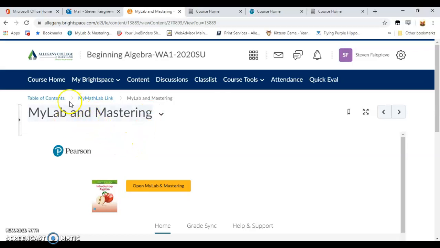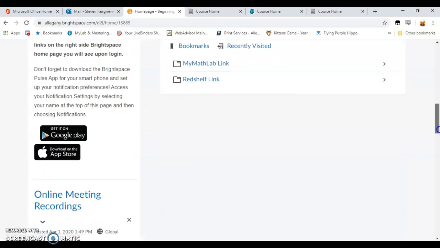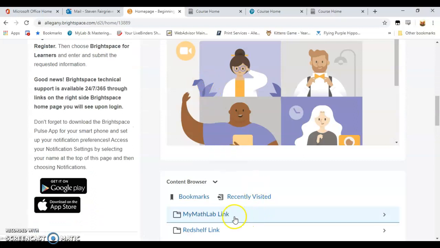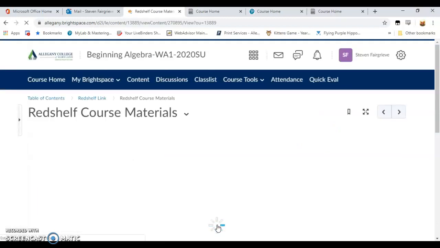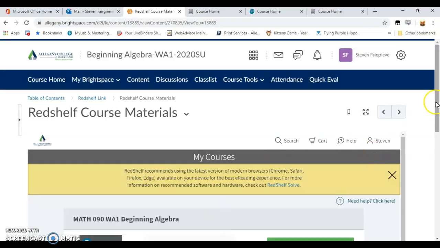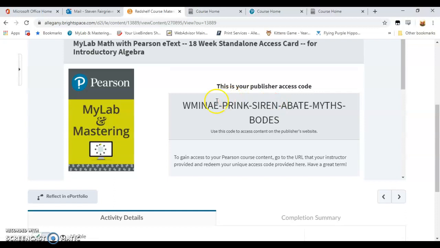To get your access code, I'm going to come back to my course home. I just click course home again, scroll down, and click the little Red Shelf link. You have to click it twice again. That's Red Shelf course materials. It will take you to a screen that should list this class, Math 90, Beginning Algebra. You click view course materials, and at that point it's going to give you a code.